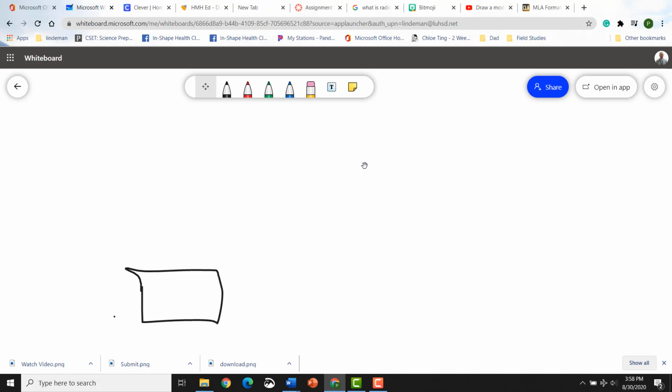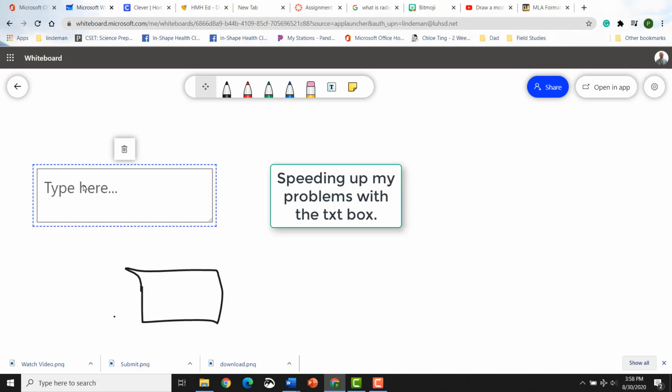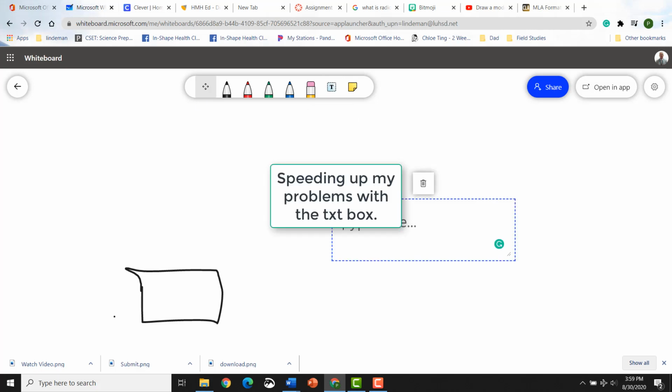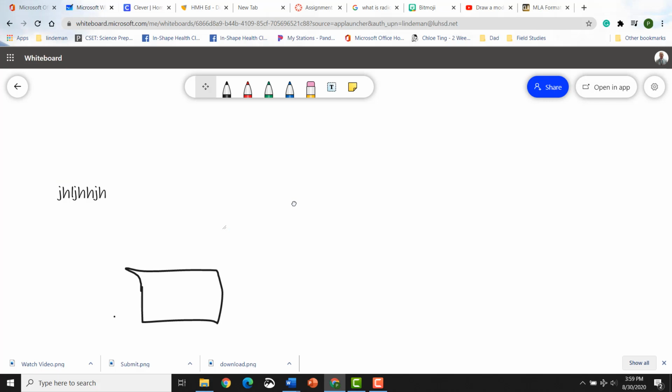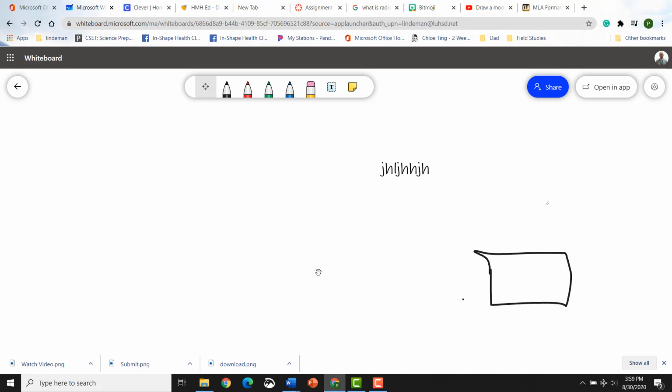All right, so I can put a text box in. I can move that text box by clicking on this, and that will allow me to move that text box to where I want, and then I can type in it. I can move the whole whiteboard if I need more room.